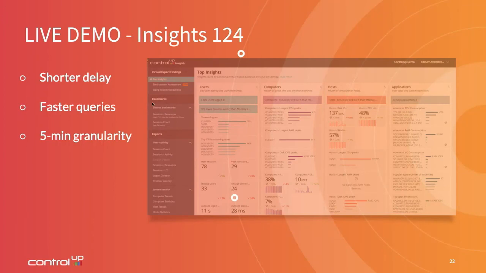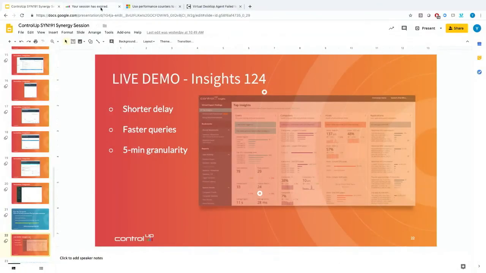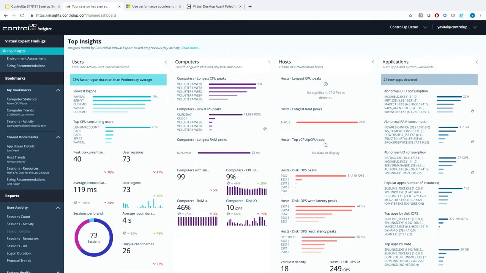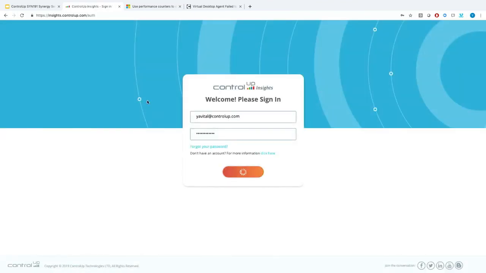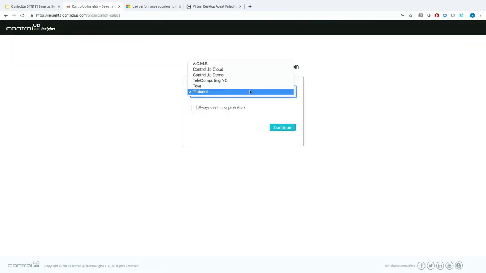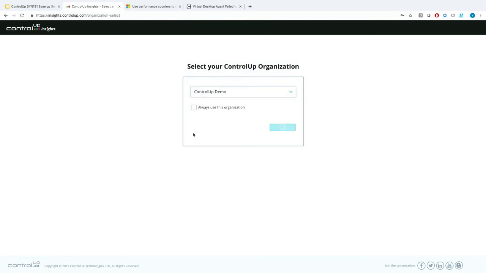So the final demo I want to cover here is just insights. As promised, insights has been really extended. I think I'm probably logged off here. Okay, let me log back in. So there are a few things we have improved in insights. I'll try to cover it real quick because we're almost out of time.